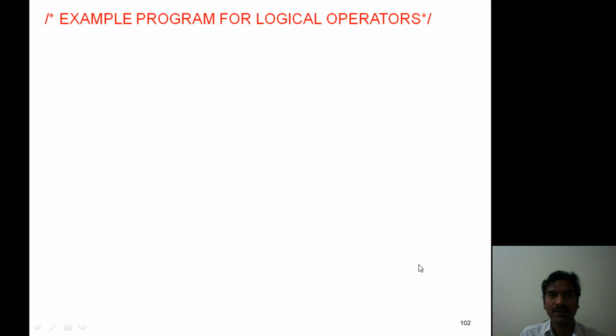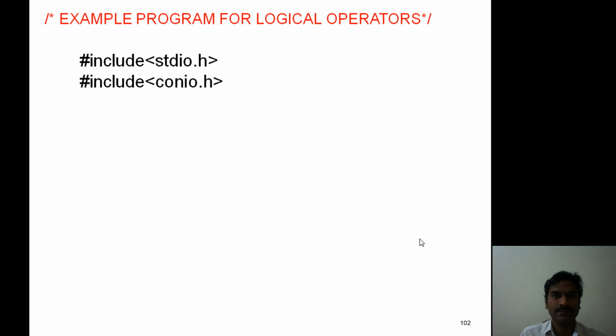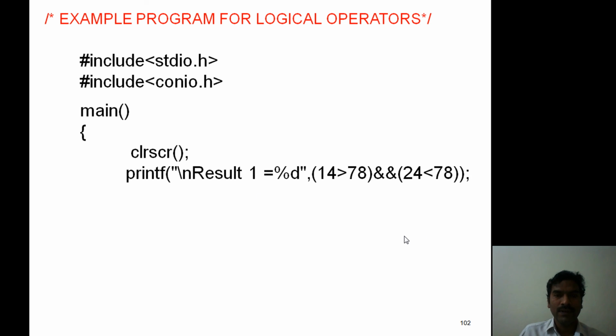Okay? Now we go for one example program. Now, an example program for logical operators. First the header files stdio.h and conio.h, main, open brace, clrscr library function. The first one, result 1 equivalent to %d.